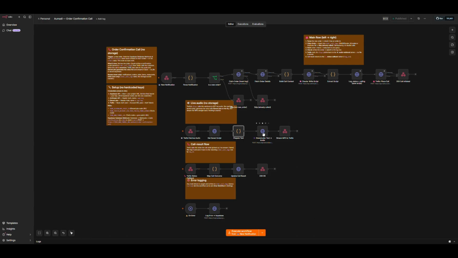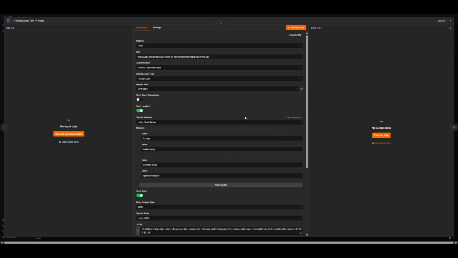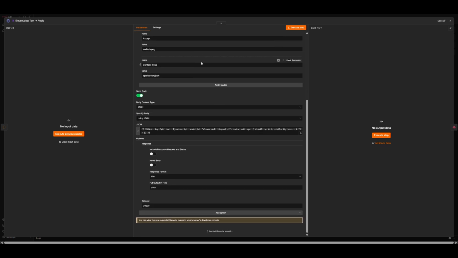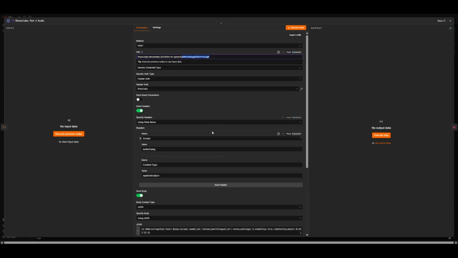This node turns our script into speech, the actual voice the customer hears. Right here in the URL is the voice ID that decides which voice speaks. You can swap it for any voice you like. We send it the script with a multilingual model, so it can speak different languages. And for login, it uses header auth, your ElevenLabs key, in a credential named 11 API key.